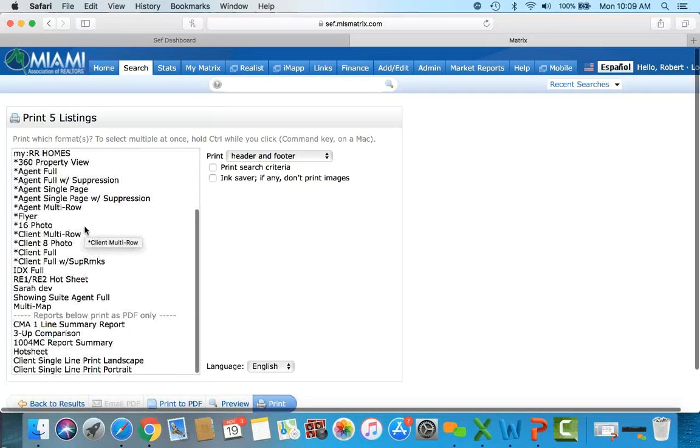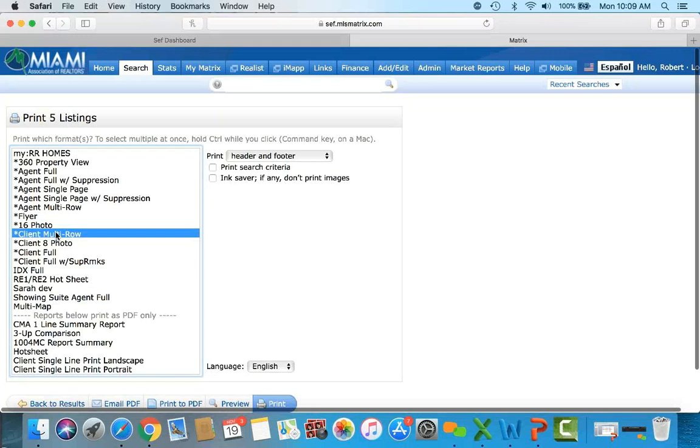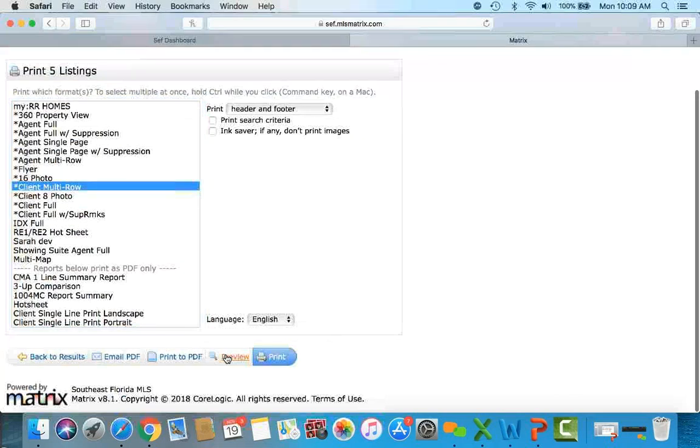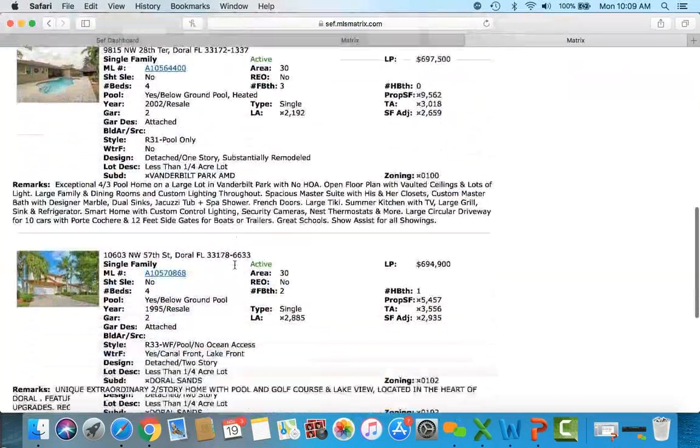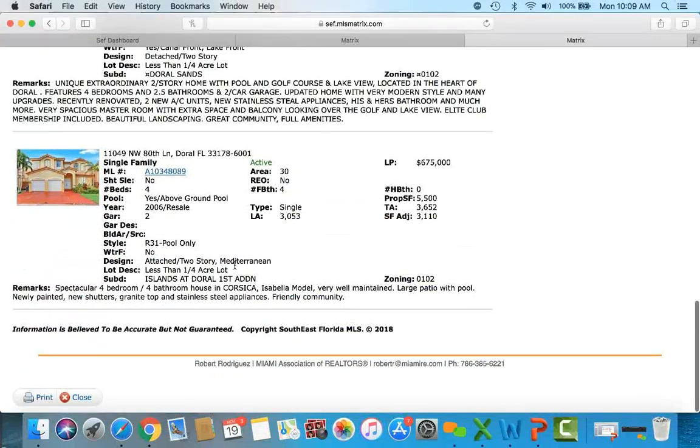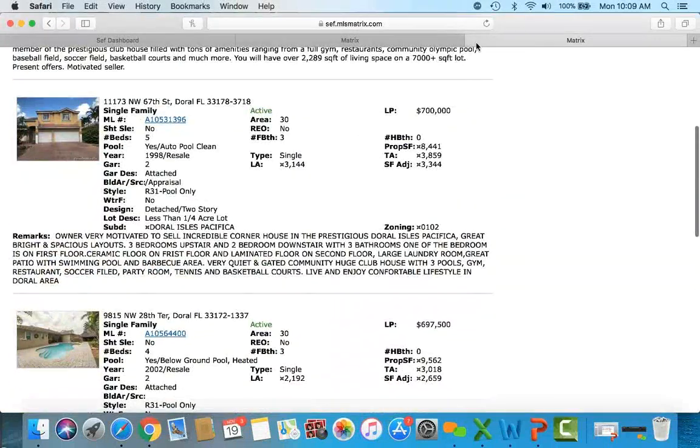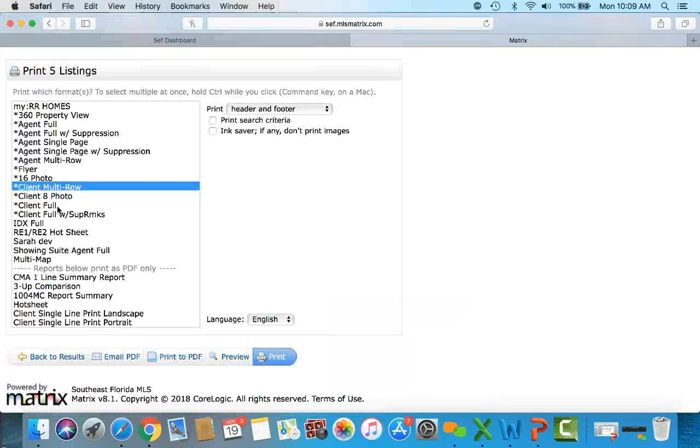A report that's really popular amongst our members when sending to our client when you're selecting multiple listings is the client multi-row. Please notice there's also an agent multi-row, so let's not send the agent multi-row to our clients. So here we have the client multi-row, and when you select preview, this is what the multi-row report looks like. It's an excellent report with a preview of each property and photo.